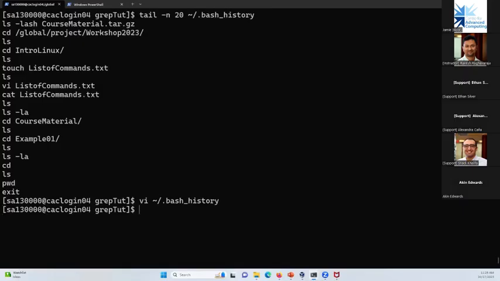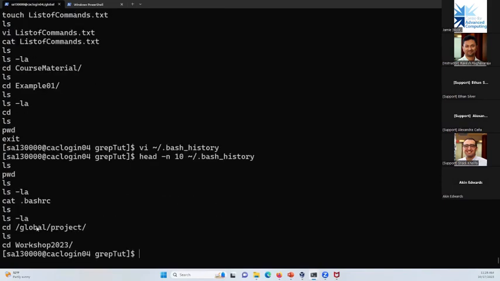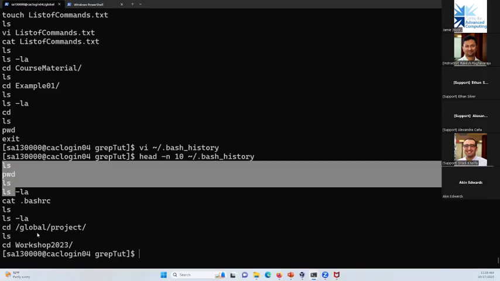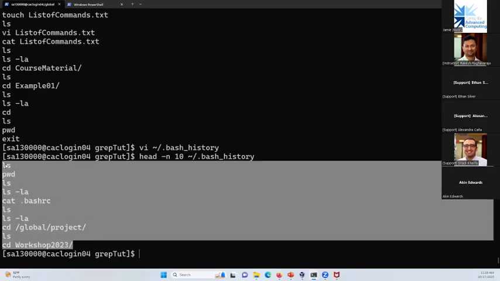Same thing with the header as well. If I do head, and what I'm saying is give me 10 lines, -n says how many lines I want. And if I type in .bash_history, this will give you the first 10 entries that I entered. These are the first entries that I entered when I just logged into my system, or the first 10 entries that are saved in my system right now.